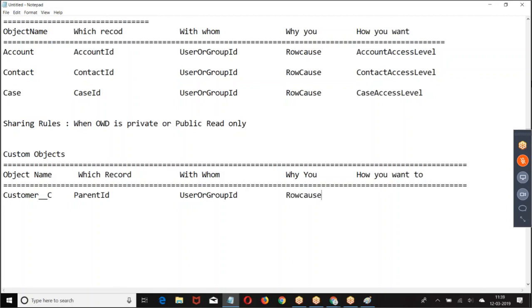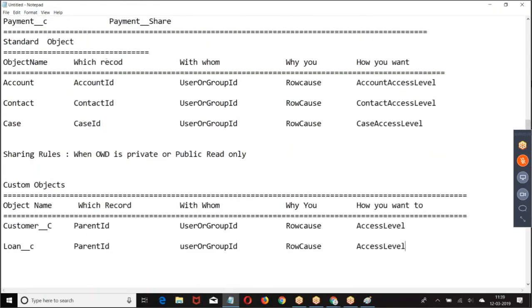Why do you want to share? Then the access level. If it is a standard object, it is the object name followed by ID and the object name followed by access level. If it is a custom object, we will give the parent ID, the ID of the record which you want to share, and the user or group. This is how we are giving. I hope you are good with this. With the help of these fields, I will try to share the record.